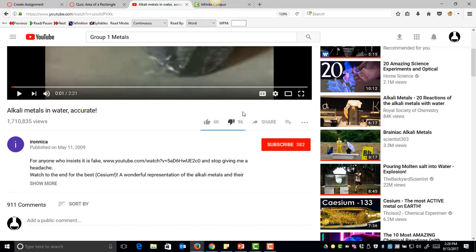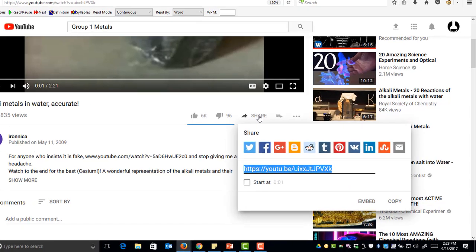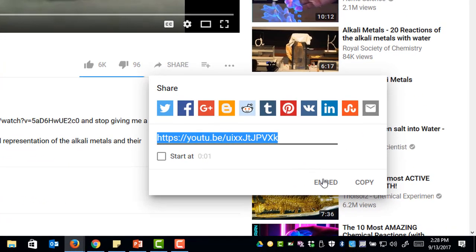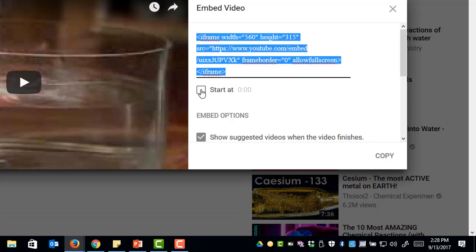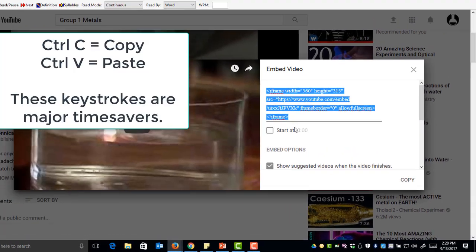Most YouTube videos, if you scroll down and find the share button and click it, there's usually an option to embed. So I'm going to hit that option and it gives us an HTML code or an embed code. You can even choose at what point you'd like to start this video. For now, we're just going to start it at zero. Using my keystroke copy function, I'm going to hit Control-C to copy that code.